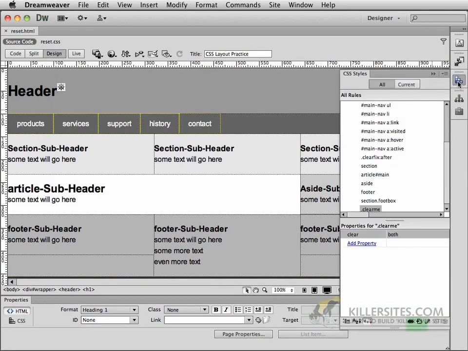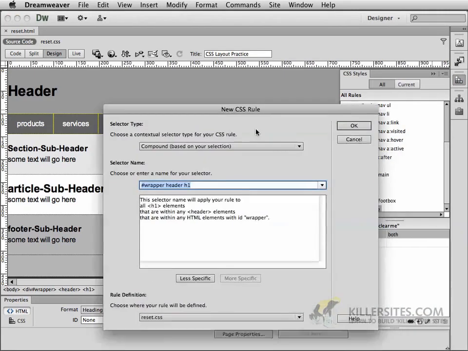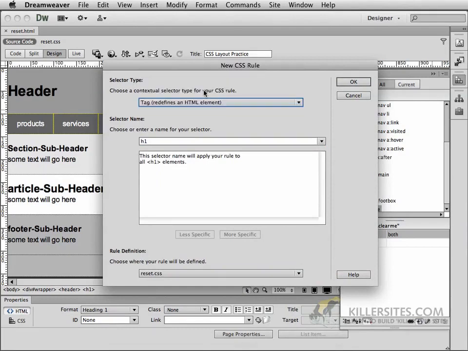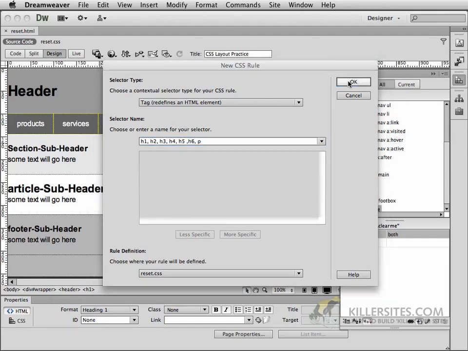I'm going to ask you to go to the CSS styles yet again, go to the new CSS rule, and this time we're going to go to the tag, and you'll see that right away, because I had my cursor in header, the H1 is selected. But what I want you to do is to write H1, comma, H2, comma, H3, comma, H4, comma, H5, comma, H6, comma, and we also want to be affecting paragraphs. So once all of these things are defined, we'll click OK.